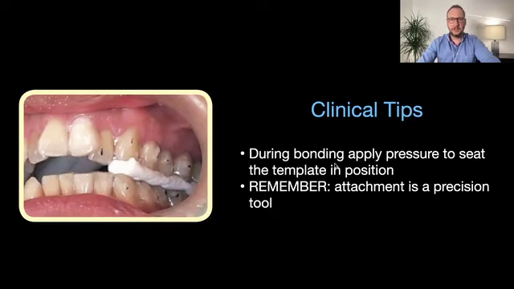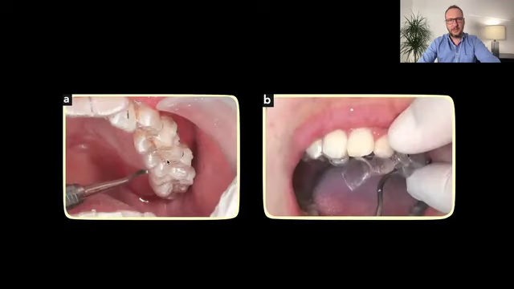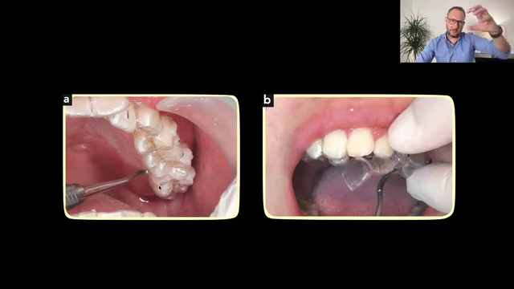And during the bonding, we need to apply a lot of pressure to keep the template in position, so we can polymerize with good precision. Also always keep the plier holding against the surface that we are bonding to keep it in position. To remove, I like to use this probe and remove the lingual side if you don't have attachment in the lingual side. So you can rotate this template and move down, okay?